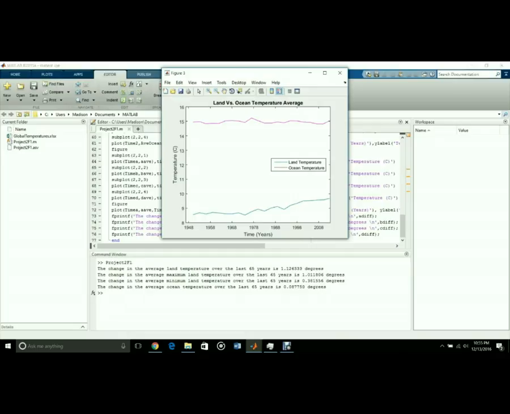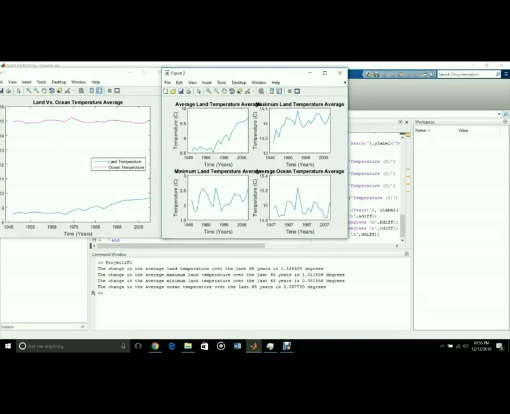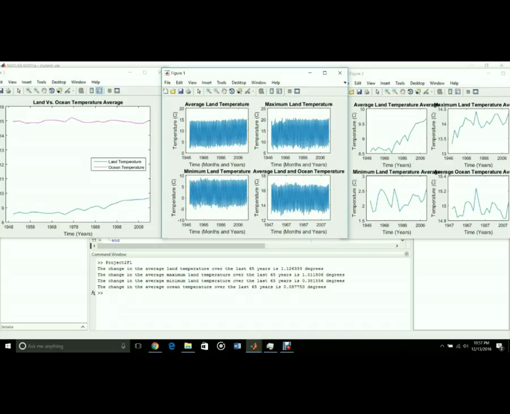The first graph that you see is land versus ocean temperature average. As you can see, there is no correlation to one another. They either increase or decrease independently of one another. The next window is the average temperature data for all 4. As you can see, there are several highs and lows, but overall the temperature has not changed that much. The last window has the original data graphed for all 4 of the variables. As you can see, it is very condensed. This leads to taking the average of every 3 years.